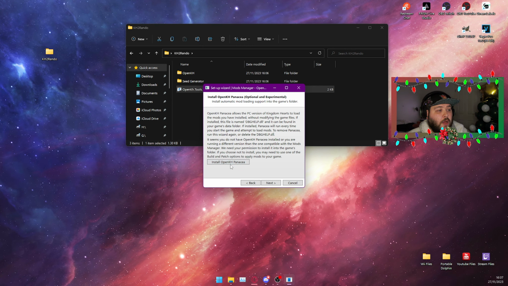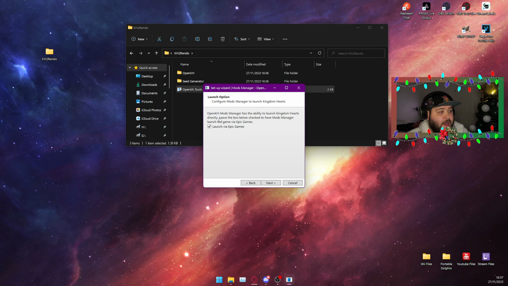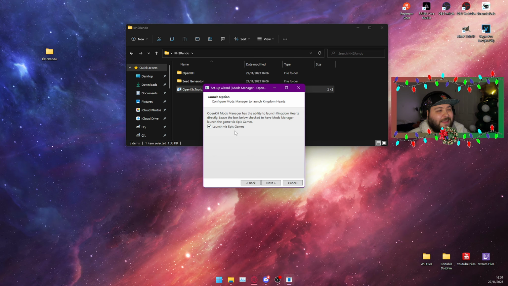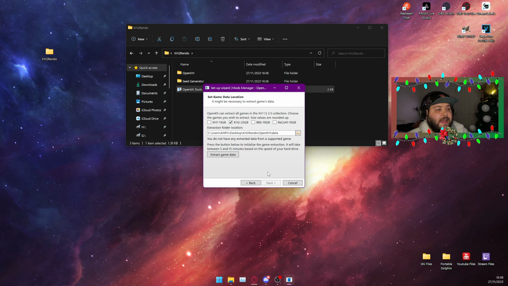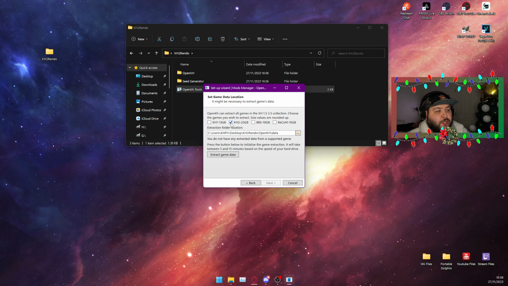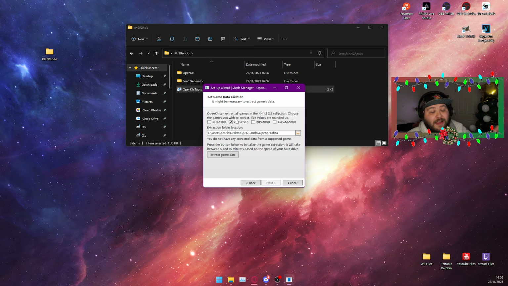You want to install OpenKH Panacea, so hit install that, hit next. You can tick this on or off, it really doesn't matter, just hit next. And you want to make sure that if you're just doing KH2, then this is selected at 25 gigabytes.